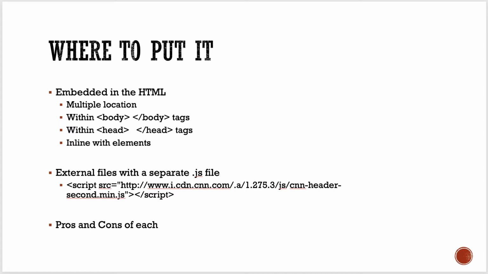So where do you write your JavaScript? Well, JavaScript is actually embedded in the HTML. It is part of the HTML document that the web browser downloads. And you can have it in multiple locations in that web page. First of all, you can have it typically within the header tags. Within the header tags of an HTML document, you could have your script tags, and within that script tag, you can actually have your JavaScript.